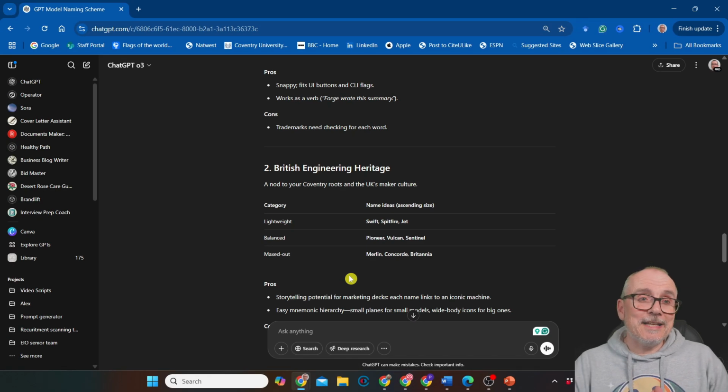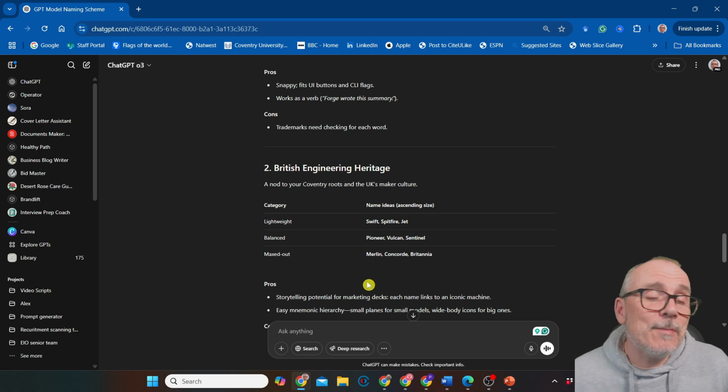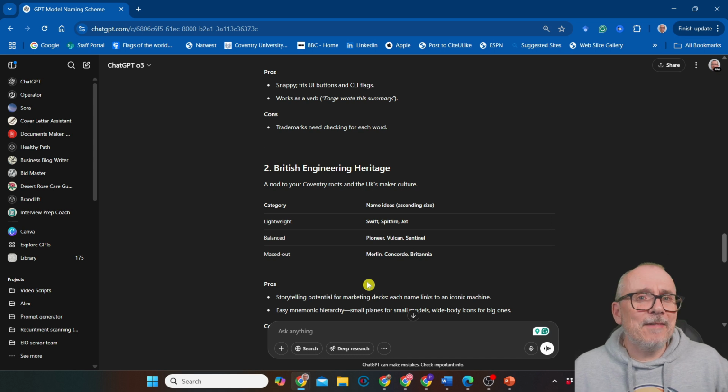But I do like the idea of giving the model names some sense of what they're good at. Maybe we'll get O5 and that'll be it. It'll just be one model and all the other models will just sit in the background and it will use them as necessary. I think that's where they're going. That will be very cool.